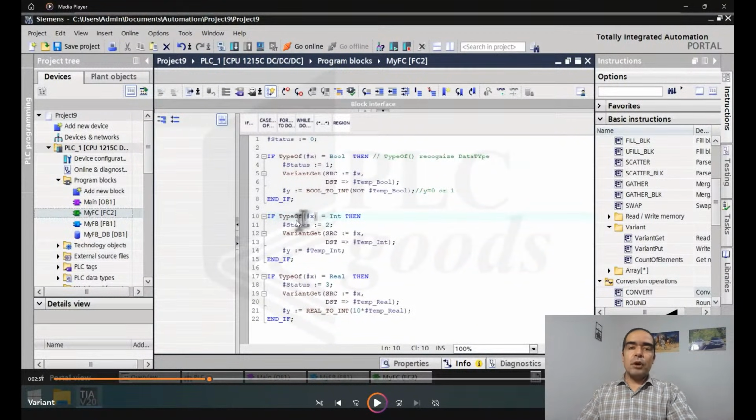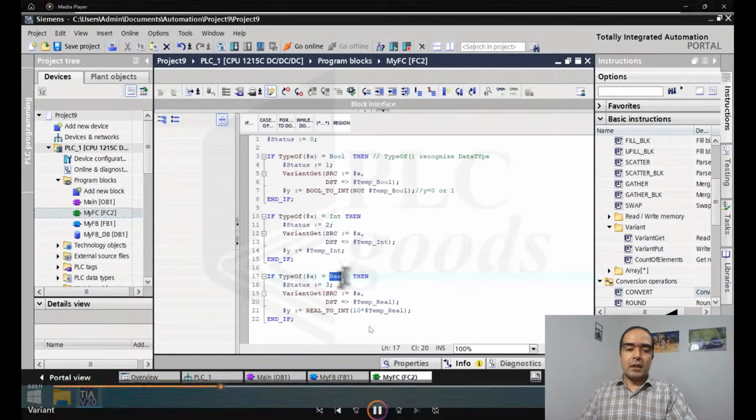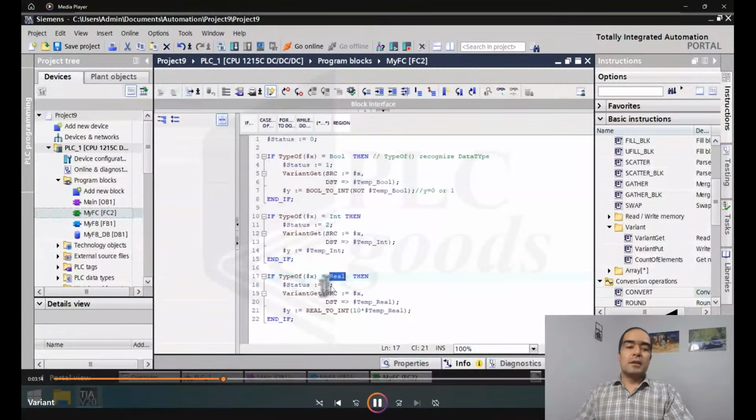The second part of my code will be executed when the type of X is equal to integer. All right, it's similar to the previous section. Here I send the stored value in this variable, and then it will be sent to my output directly without any change. But you can use any mathematical functions here. And finally, the third section will be executed when the type of X is equal to real data type.